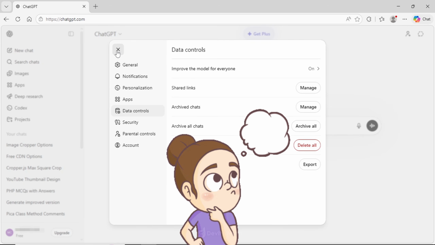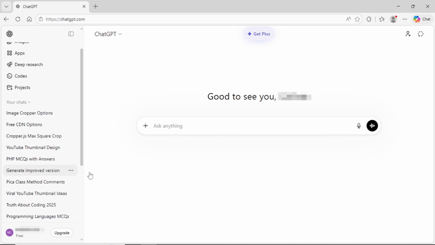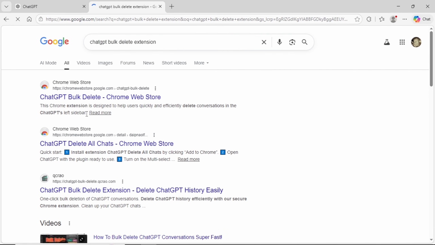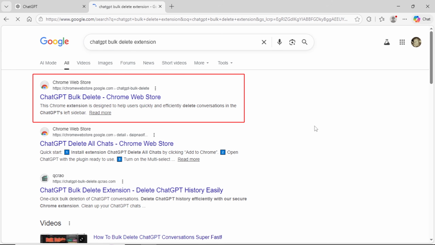But what if you only want to delete specific chats, not all of them? To do that, we will need a browser extension. Go to your browser search bar and type ChatGPT Bulk Delete extension, then press Enter. You will see results pointing to the Chrome Web Store. Do not worry, this extension works across different browsers, not just Chrome. So, click on the first result from the Chrome Web Store.